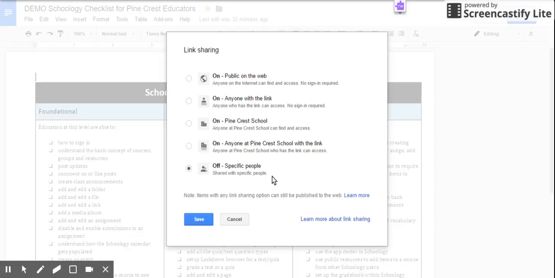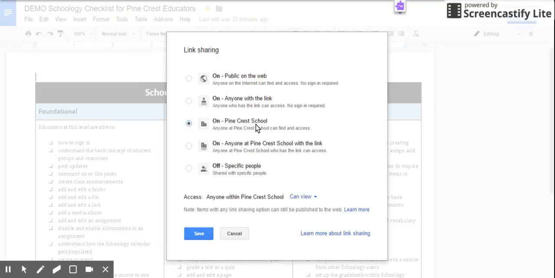In this case, I don't want to share this with any specific people. I actually want to give a broader audience a view of this document. So I could select the building with the link underneath it, which gives everybody within my building or my organization who has the link access to this document. But I actually want to go a step further than that, and I want to make it searchable. I want anybody within my domain or within my organization to be able to search and find this document. So I'm going to click that level for me.